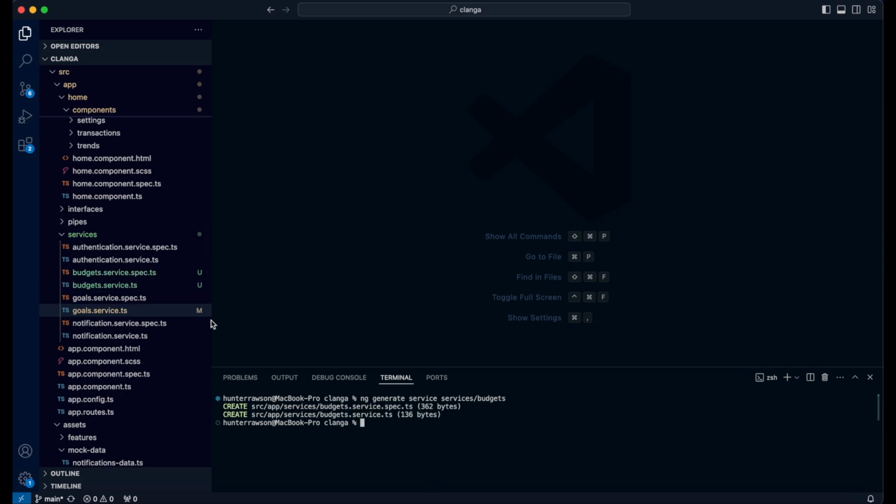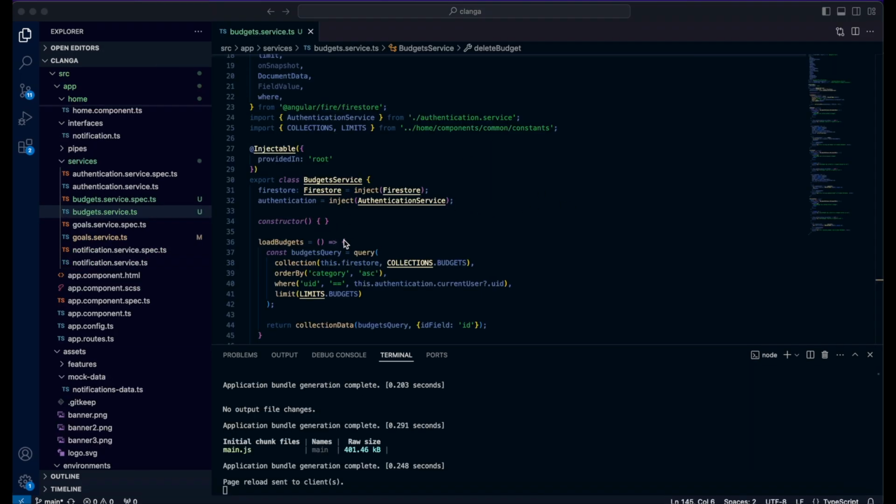I added the new budgets service and created a function for fetching the user's budgets. This function is actually really cool in how it works. The query on the budgets collection is used to listen to changes to documents that meet the query criteria. In our case, all documents where the user ID is set to the current user's UID. The collection data function is used to return an observable that gets triggered when any changes do occur.